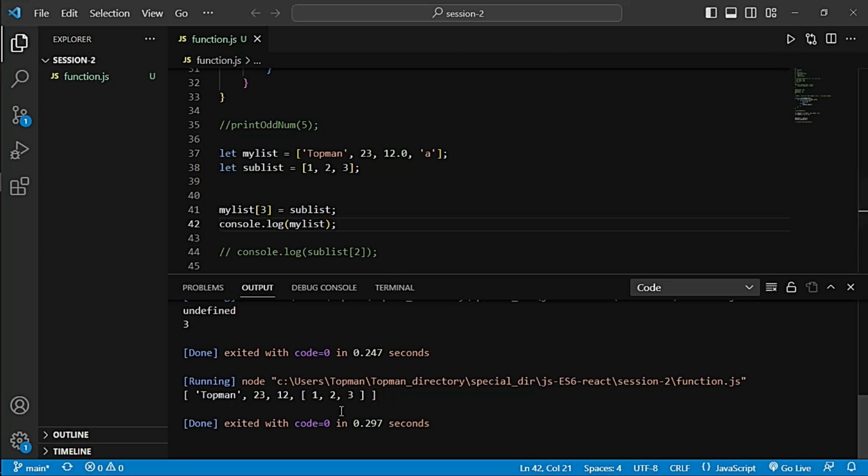Now, how do I access this guy? Let me access a sublist, right? So I'll go here and say console.log. I want to access, somebody should help me. How do I access 2? I want to print 2 now, but I don't want this sublist again. I don't want to print it from here. I want to print it from this particular place. How do I print it in this array?